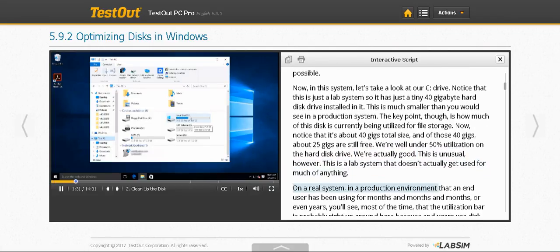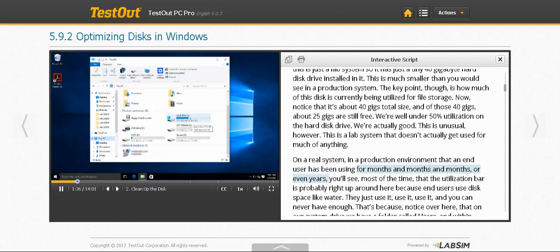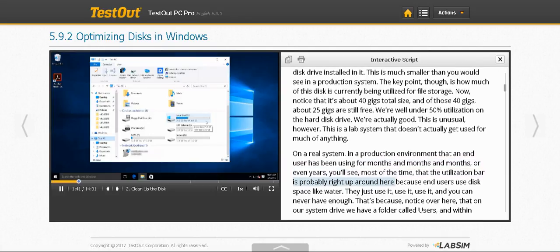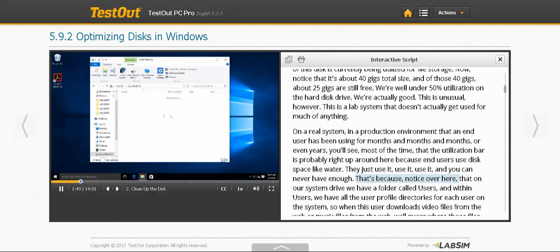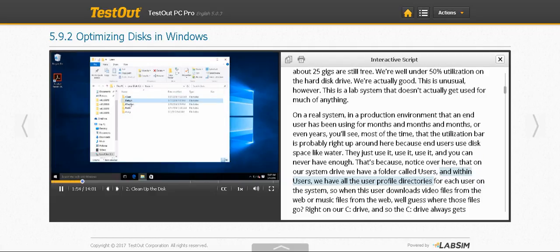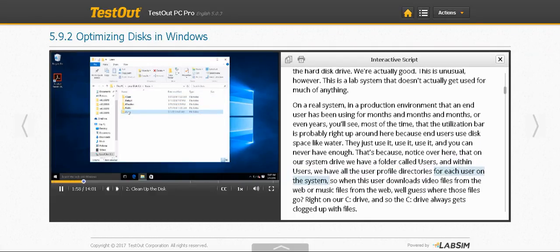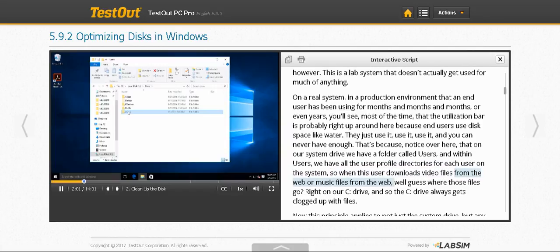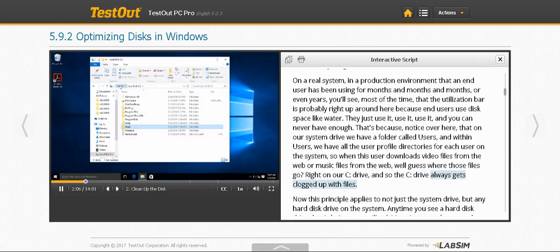On a real system, in a production environment that an end user has been using for months and months and months or even years, you'll see most of the time that the utilization bar is probably right up around here, because end users use disk space like water. They just use it, and you can never have enough. That's because notice over here that on our system drive, we have a folder called users, and within users, we have all the user profile directories for each user on the system. So when this user downloads video files from the web or music files from the web, well, guess where those files go? Right on our C drive. And so the C drive always gets clogged up with files.